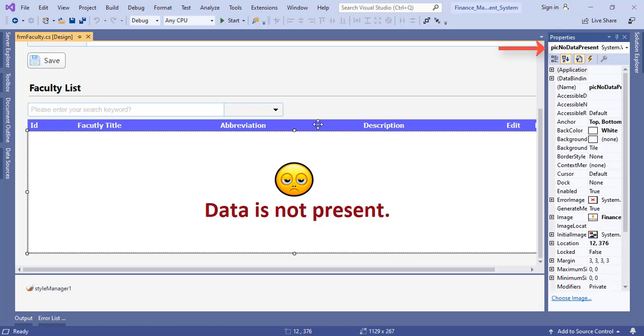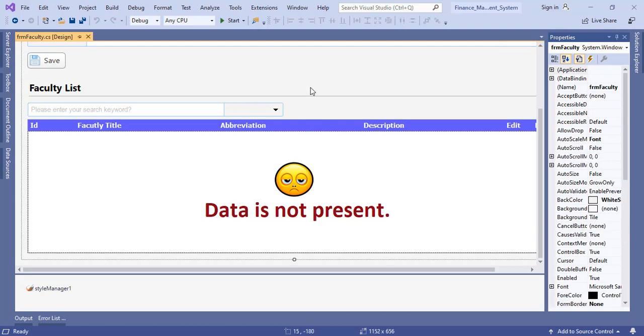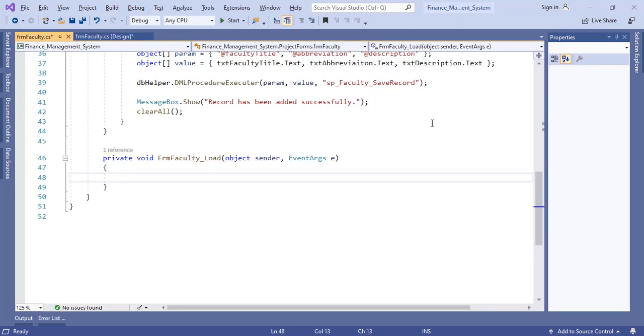Thereafter, we want to write some code on the form load event. We want to double click over here. The form load event is generated. Very nice. Before writing some code, we want to explain the development process of this operation.